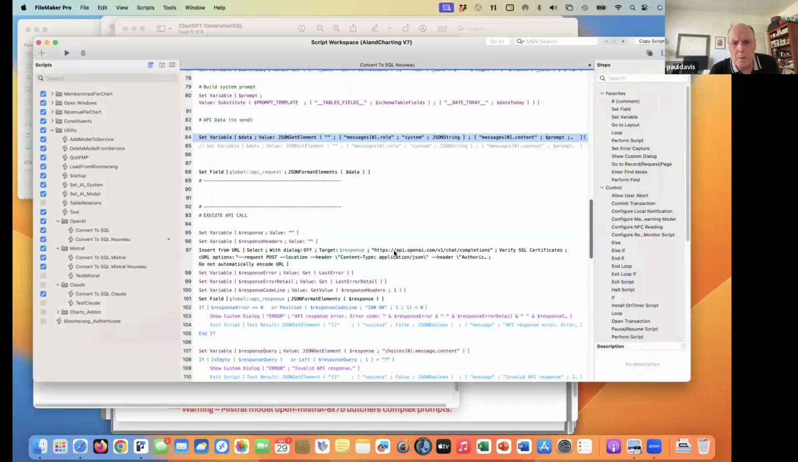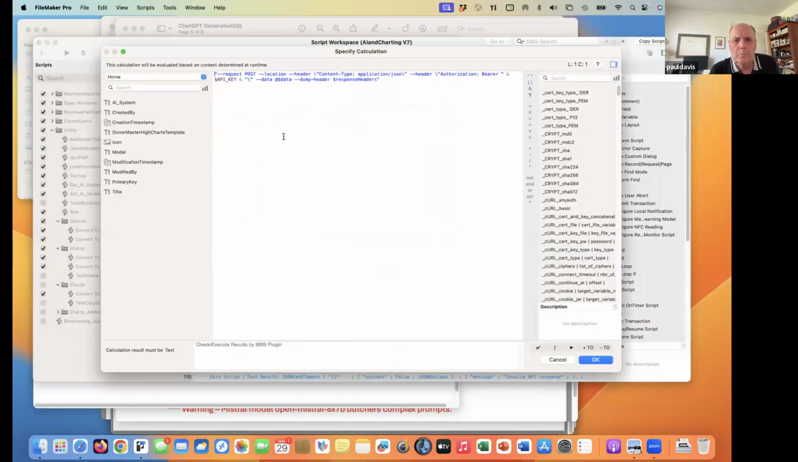And then everything goes up. This is kind of gibberish.